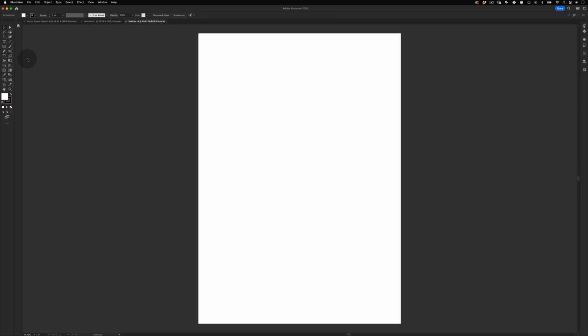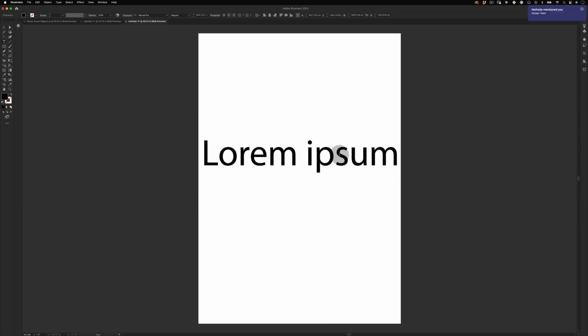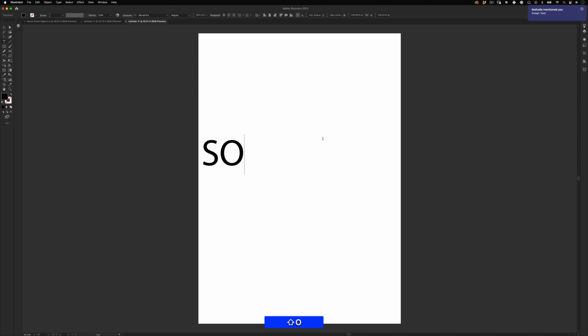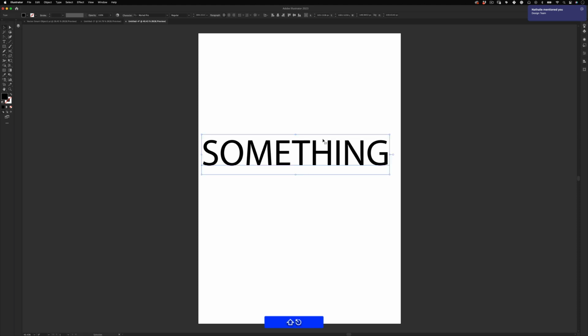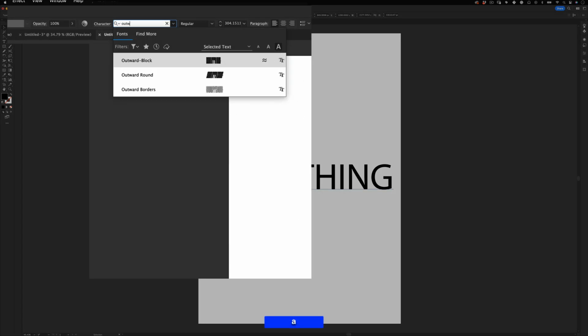The first tool we will need is a type tool. Then let's click on our artboard and scale the text up and change it to something more remarkable. In my case, I will use something, literally something. Cool. Now let's change the font to a nicer one, and I'm going to use the Outward font. There will be a link for the download of this font in the video description, so don't worry.